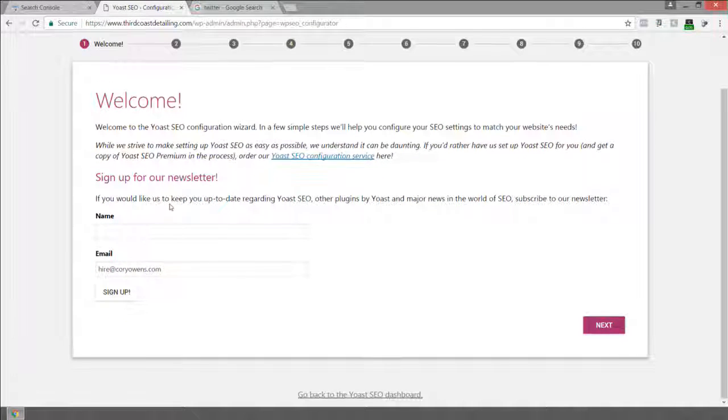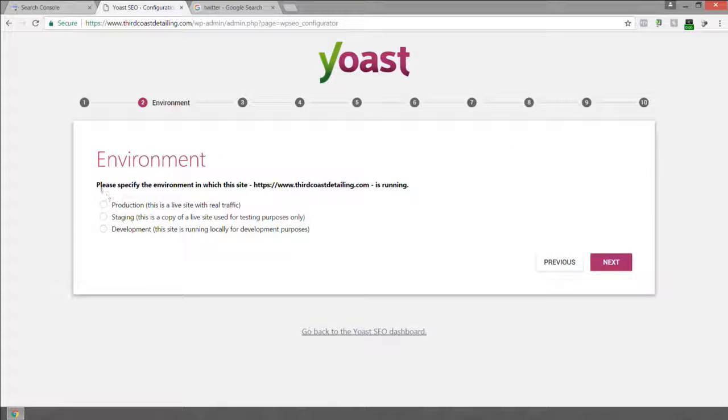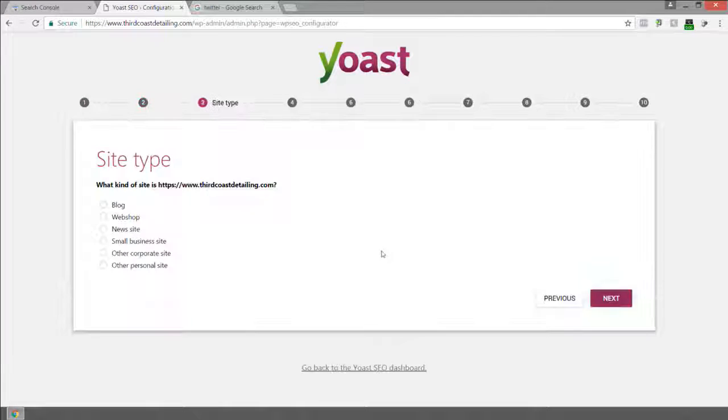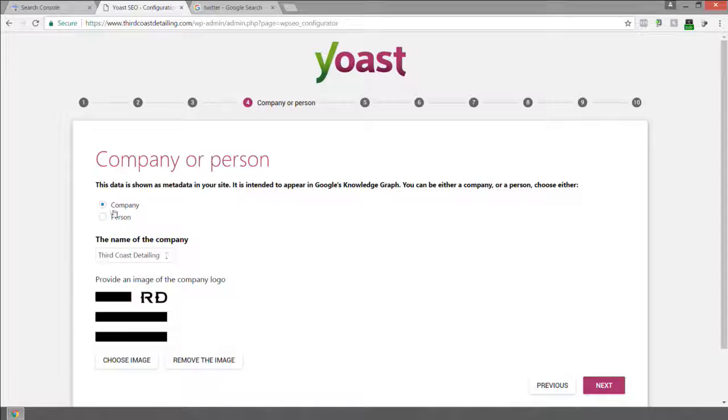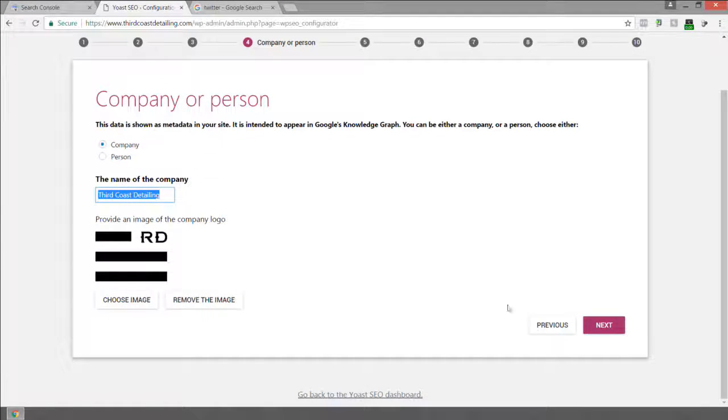It says welcome, if you'd like to keep up to date, blah blah blah, you can sign up. I'm not gonna do this. Just gonna click next. Please specify the environment in which this site is running. So this is a live site with real traffic. Staging, this is a copy of a live site. This is development. So we're gonna do production. Next. What kind of site is this? Blog, website, news site, small business site. We're gonna do small business site. This is a company. We've got the name of the company. We've got the logo uploaded already, the image. Next.